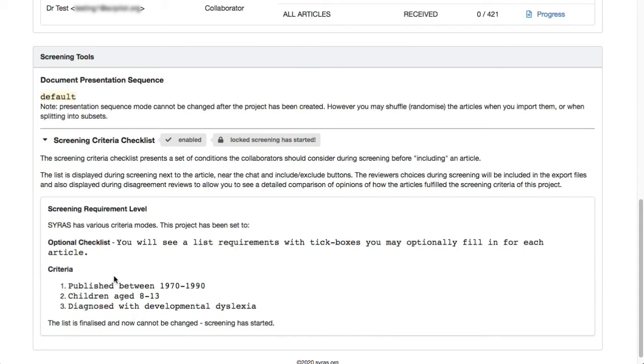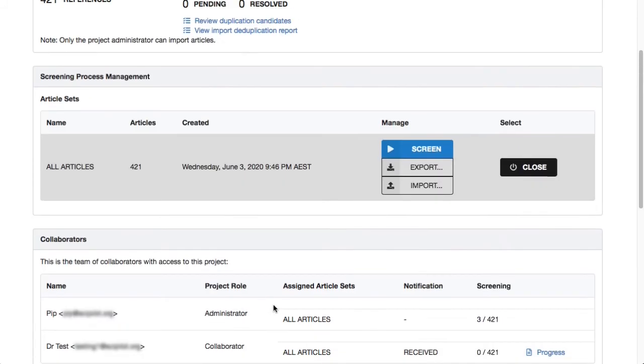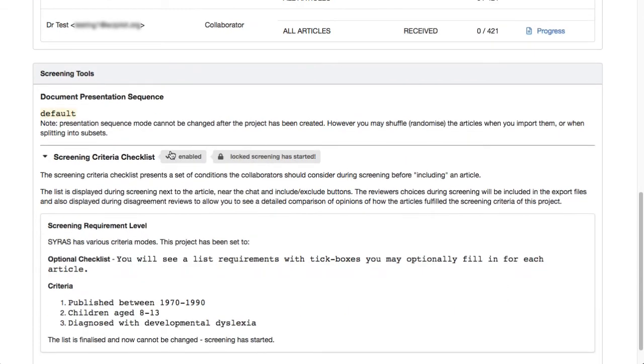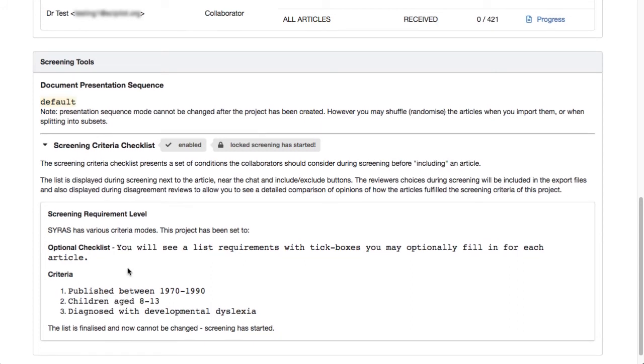the collaborators never have any controls over this, but they get shown what type of checklist you're presenting, and they get shown the criteria in advance. So even before they can begin screening, they can come into this page and they can see that the criteria is ready. They will also see when the criteria is not ready. So if the administrator is still editing these controls here, there will be a warning to the collaborators saying, you can't start screening yet, and this is why. It's because the administrator hasn't finished the criteria yet.